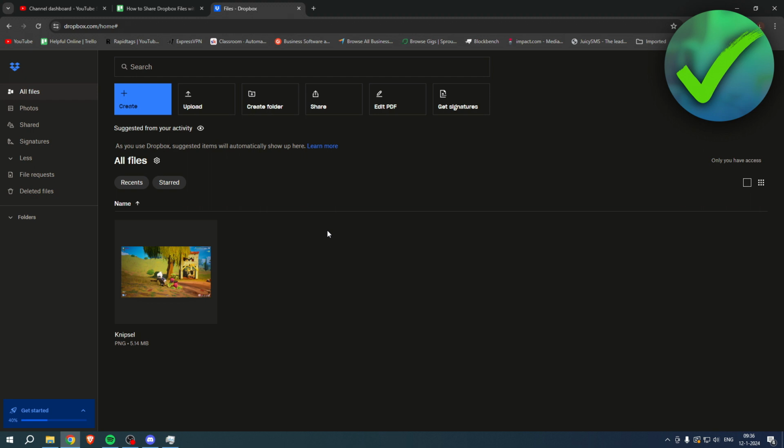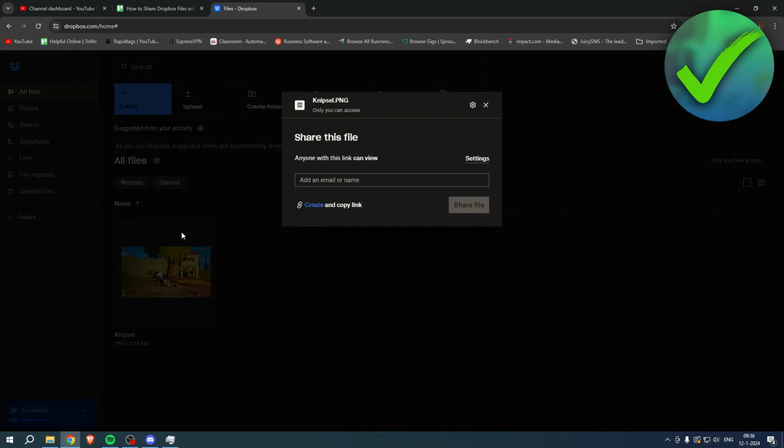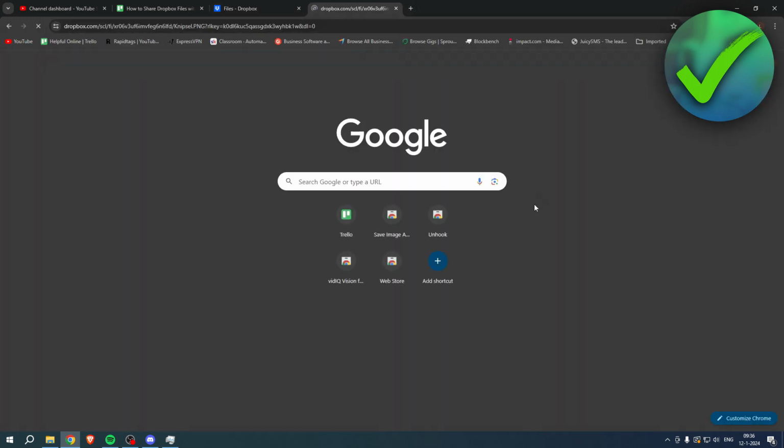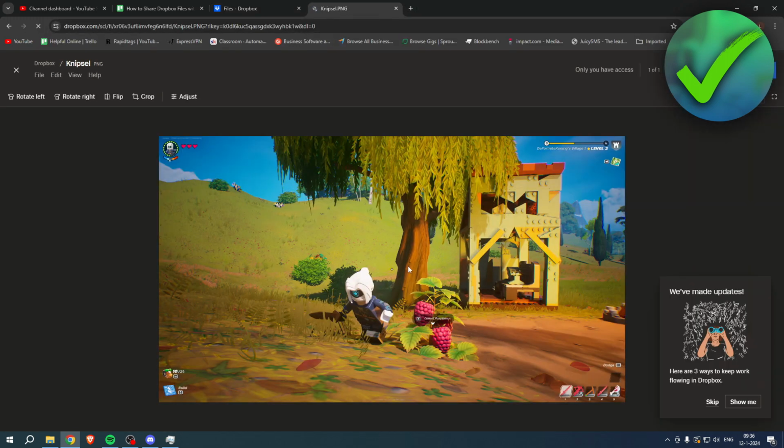So it's actually super easy to do this. All you basically want to do is go to a file which you would like to share and click on share. Then here you can already see this. It says anyone with this link can view. So if you click on create and copy link, a link will now be generated and I can now send this to anyone I would like to. Then this is basically the link and this is how people will view it.